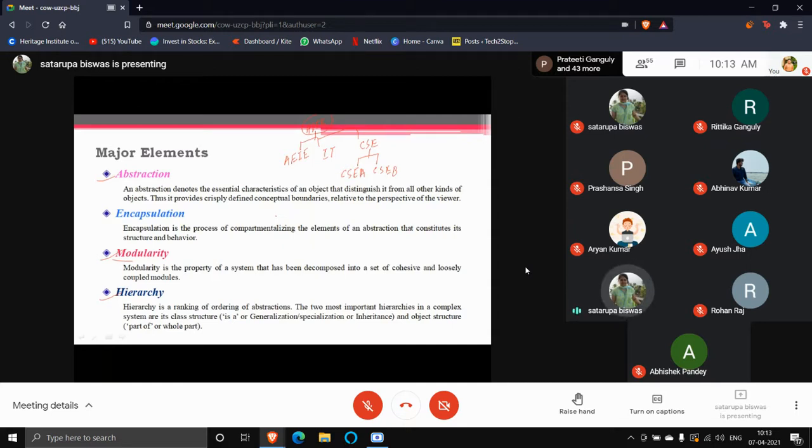Okay, so to make the object, what are the required things? What are the things you will require to make the object? Attributes and behavior. So these attributes and behavior you are packing together to make one module, to make one encapsulated object. So that is the essence of encapsulation.